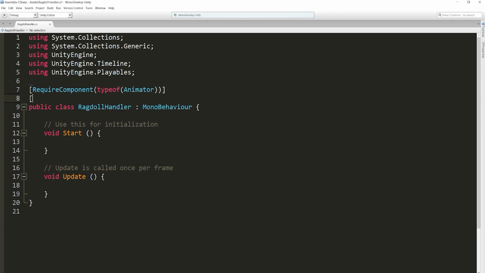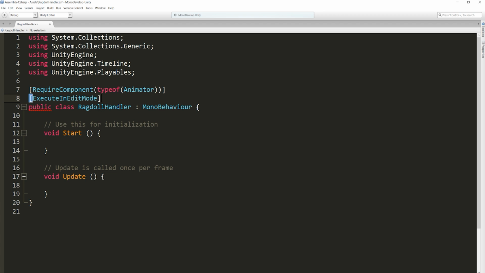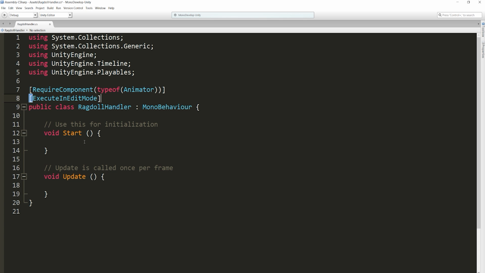And this is probably the biggest thing that you'll need to pay attention to, as this is what's going to allow the script to actually update when you're previewing the animation outside of the game. So you want to put execute in edit mode. Super simple, but this is actually going to let the script run and update while you're scrubbing through that timeline. So that's really cool. Perfect.